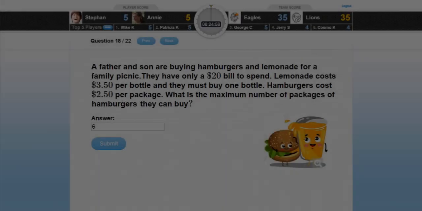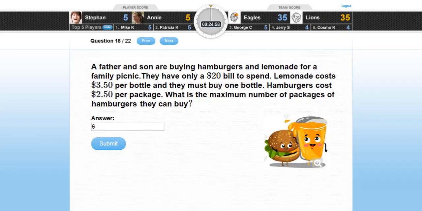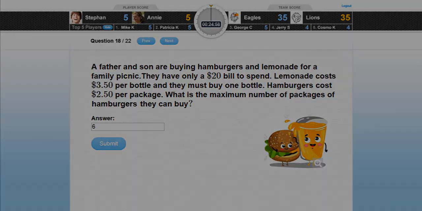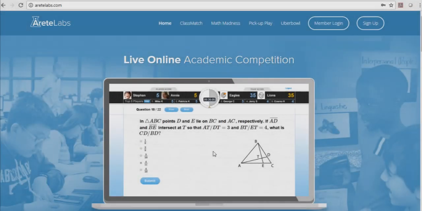This is a tutorial for any teacher interested in leveraging online competition to increase student engagement and learning for any grade or course. The first step toward unlocking our competition experience is to activate an account.